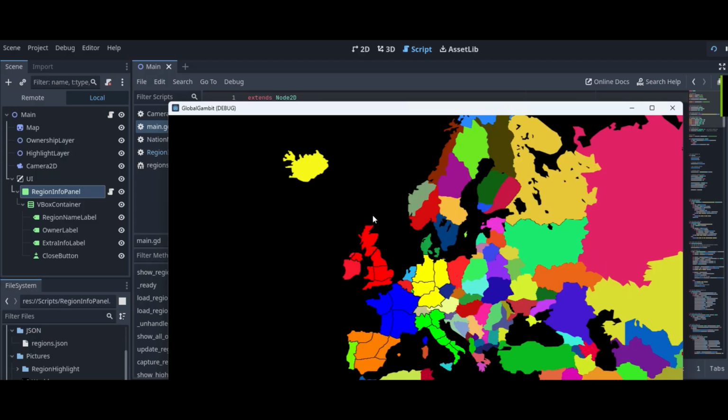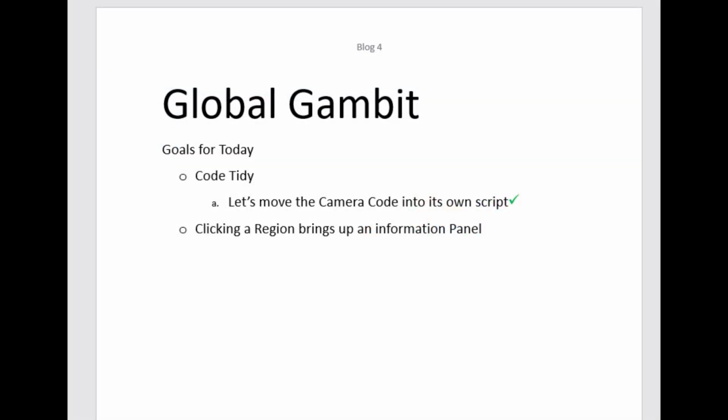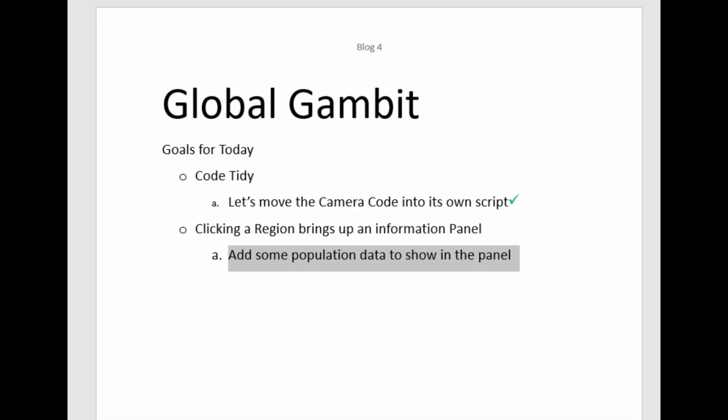Okay, so now when you click it, it pops up with a little window in the corner. It's not perfect. I would like the window to be a little bit bigger, but it does show different bits of information. We've also got this bit that says future stats here, which we're going to try and finish off in a second to show that we can add a bit more than just who owns it and what the region name is. So as a little bonus objective for today, we're going to add some population data to show in the panel.